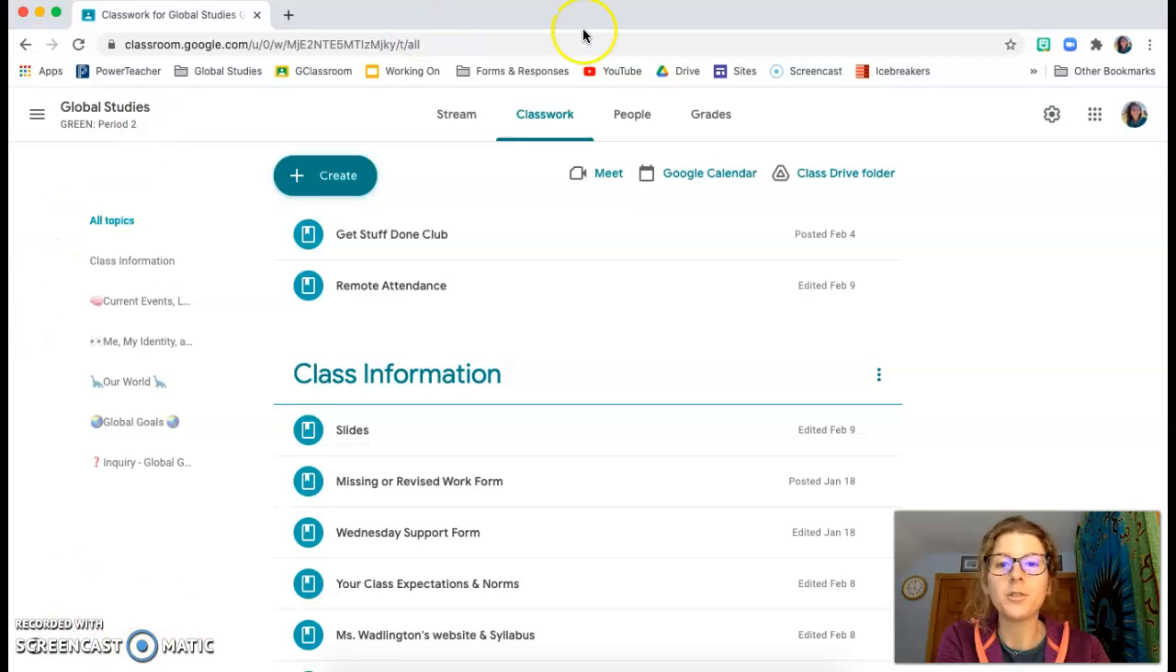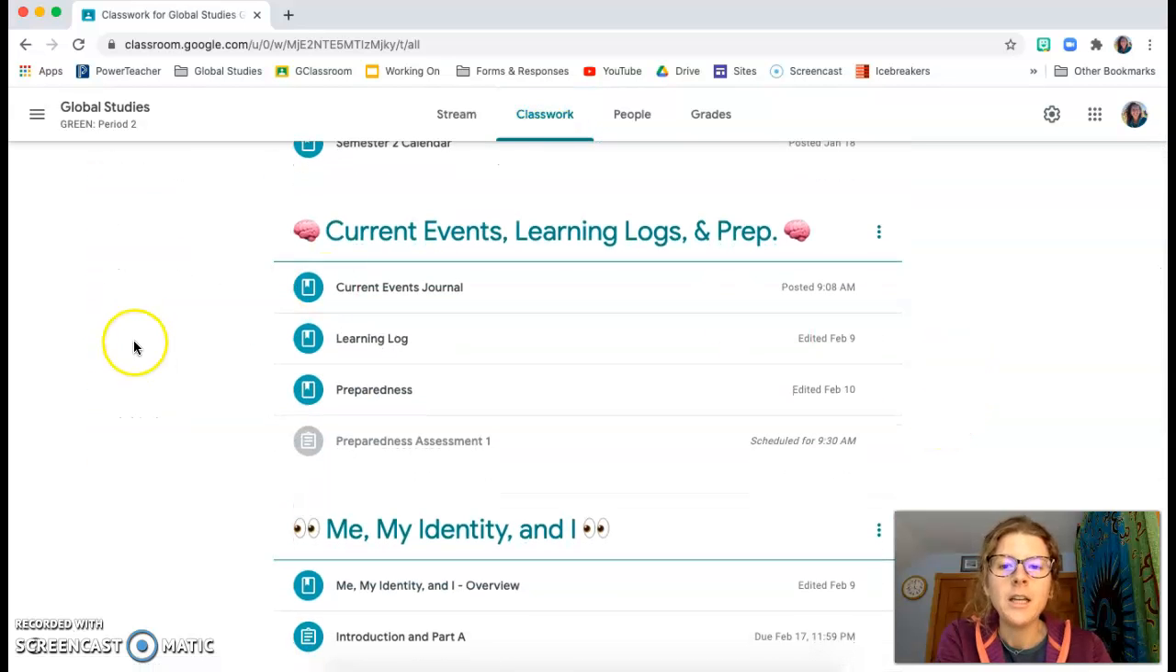So if you are in your Google Classroom right now, I'm in one of my green cohorts, but gold cohorts, it's in the same place. Go to your classwork tab, scroll down, and all of the topics are in the same place, but this one has a new title now. It's called Current Events, Learning Logs, and Preparedness. So these are three things that are going to be ongoing throughout our semester. And they are all very similar, but they also are all ongoing, so it's something that we'll kind of keep cycling back to and we'll keep having a slight presence in our class.